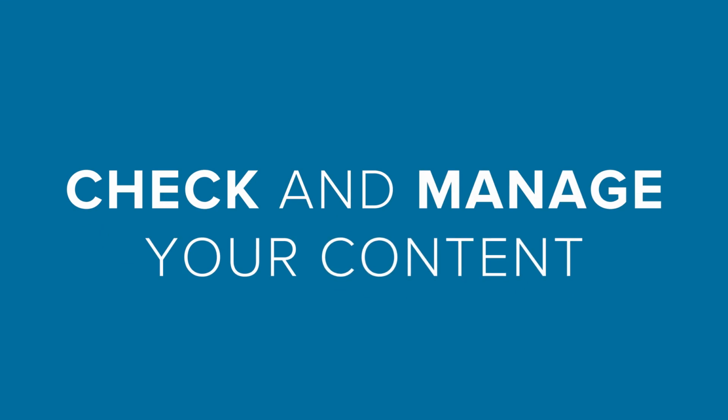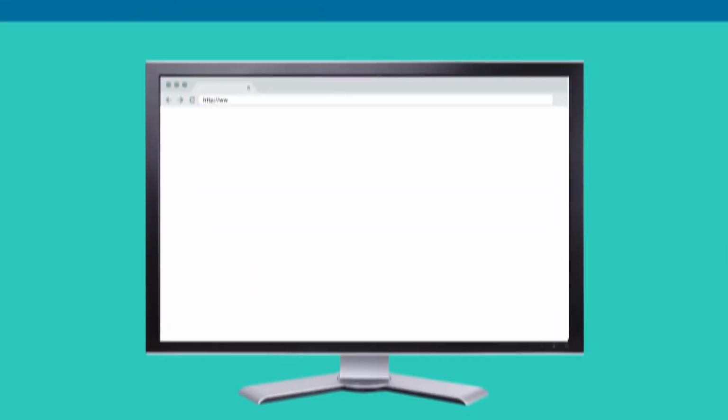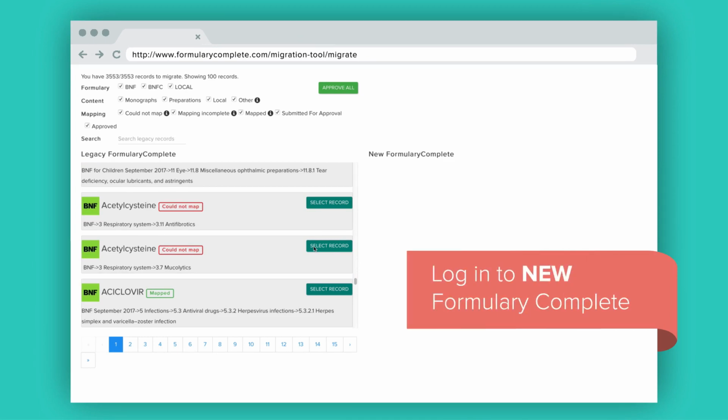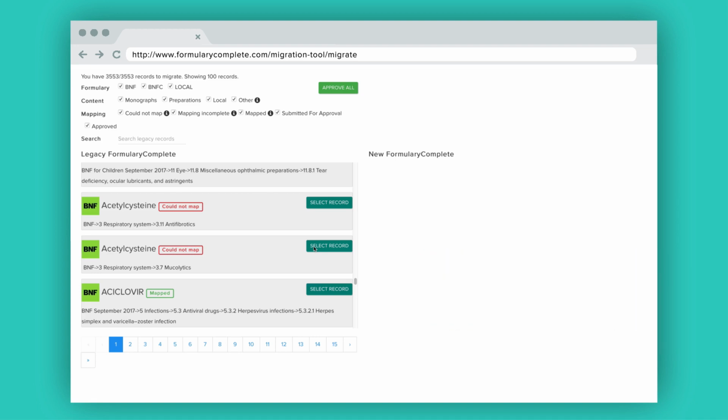This video will show you how to use the new FormularyComplete migration tool to help check and manage the moving of your local content. After your content has been imported to new FormularyComplete and suggested locations to map to the current BNF structure, you can access the migration screen directly by logging in to new FormularyComplete as an administrator and using the URL provided. The screen is split in two.